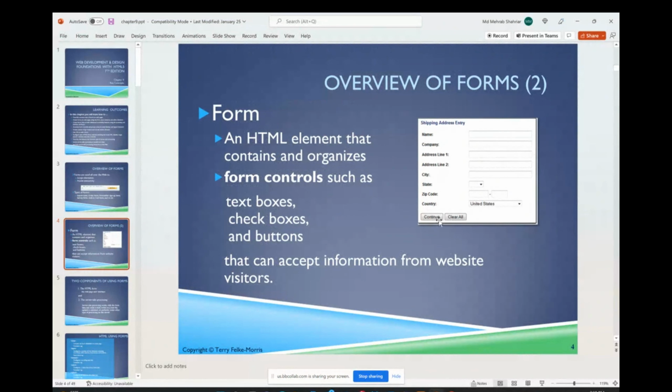So if you look at this one, this whole thing is a form. So probably this whole thing is contained in an HTML form element, where inside it we have form control elements. This text box is a form control element. This drop down is another form control element. These buttons are also form control elements. So the form element encapsulates all these form control elements that can accept information from the website visitors.